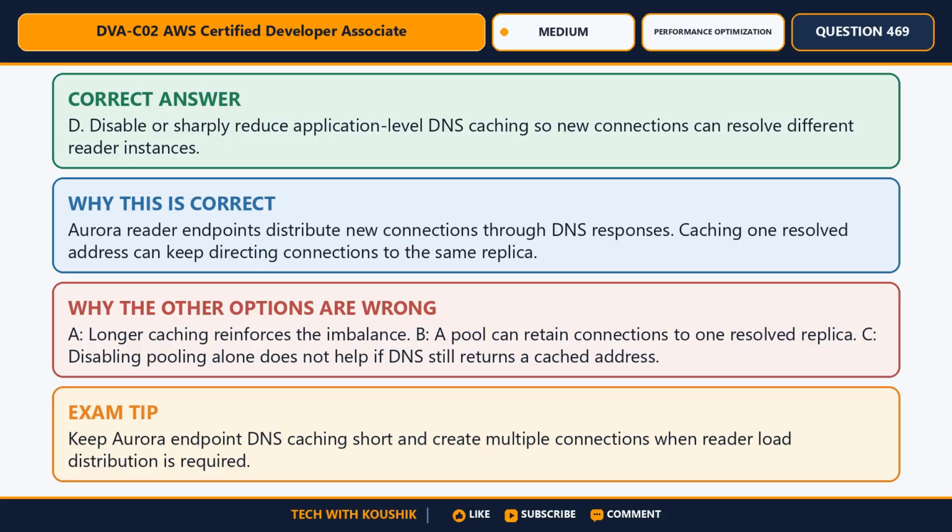The correct answer is D, disable or sharply reduce application level DNS caching so new connections can resolve different reader instances. Here is why. Aurora Reader endpoints distribute new connections through DNS responses. Caching one resolved address can keep directing connections to the same replica. Why are the other options not correct?